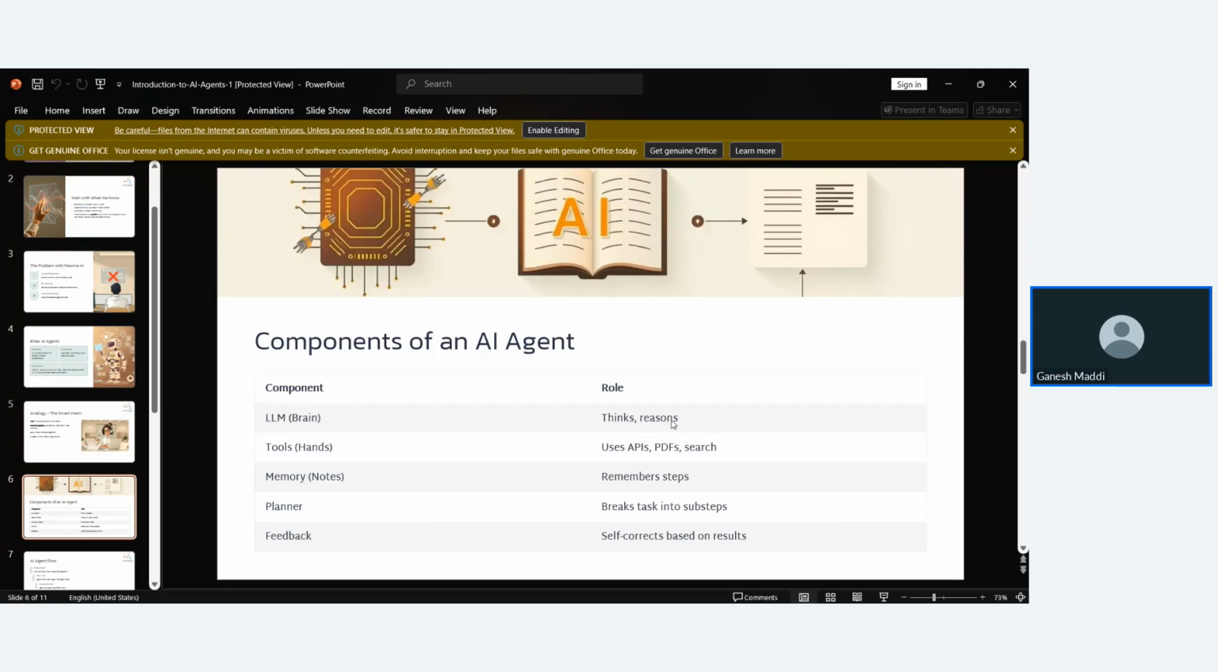reasons. Here you can see the components of the AI agents and the role performed by those components. Okay, what does the LLM do? It will think. Okay, what do tools do in the AI agents? They use APIs, just like we use the API, right? And use the PDF and it will search, right? So the memory, like notes, it will remember the steps, right? The planner breaks the task into sub steps.